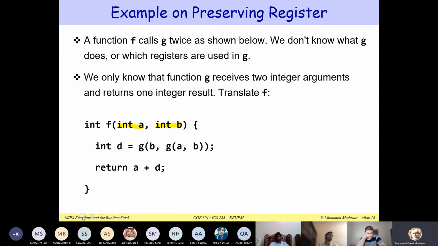Let me just use my pen tool here, I need to write something. Right, so let us write on top of this. A is going to be passed in register A0. You agree? And B has to be passed in register A1.